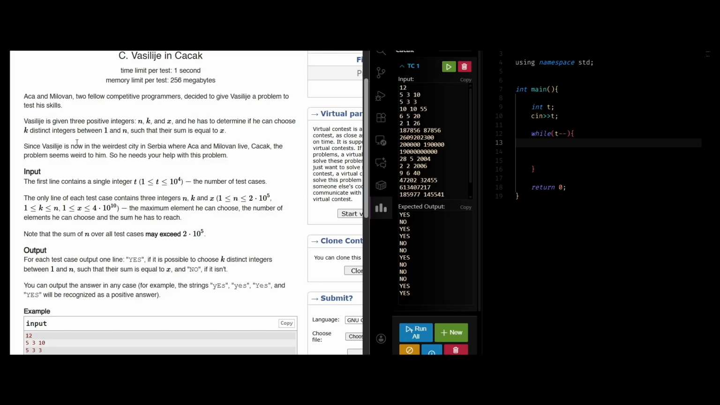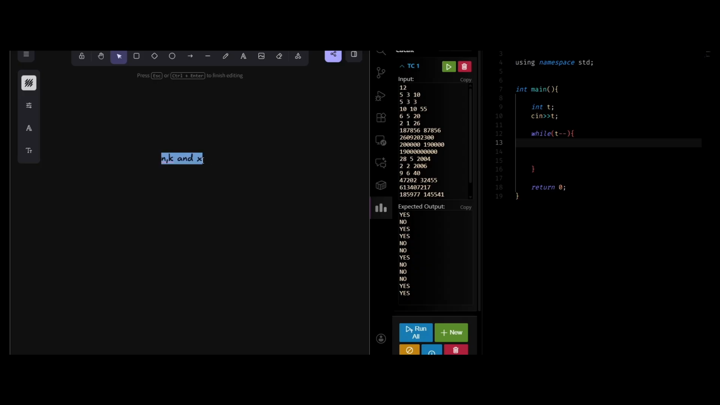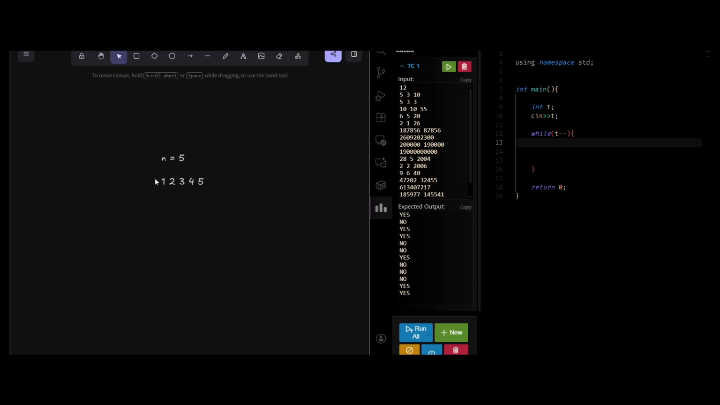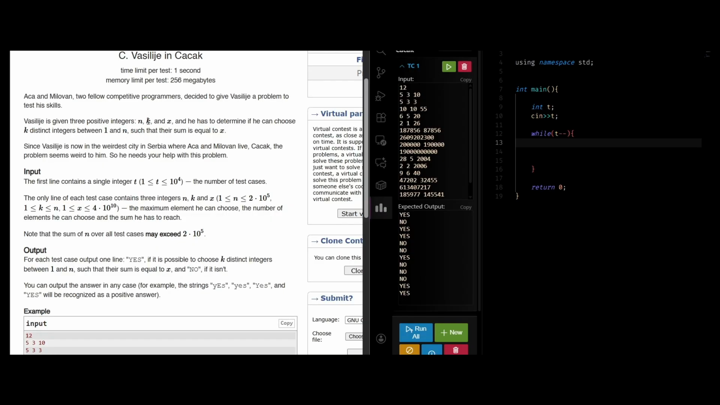You guys already understood, right? If someone didn't understand, let me just tell you. We'll have a number n. Suppose n equals 5, so we'll have 1 2 3 4 5, elements from 1 to n. And we have to find k distinct elements such that their sum will be equal to x.